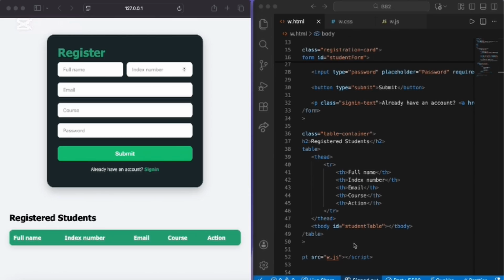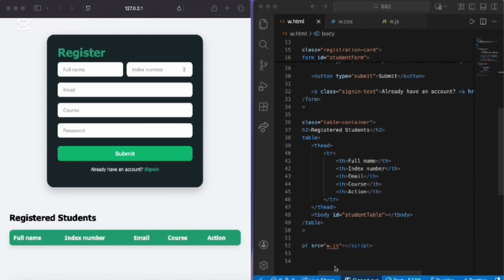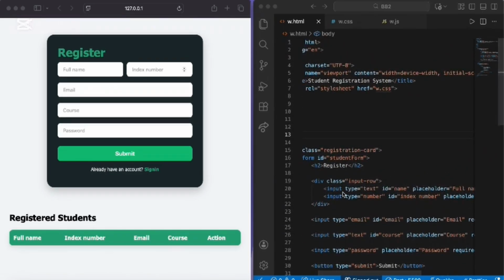My JavaScript file name is w.js, so I linked the JavaScript to the HTML, and the CSS file is w.css. That one too, I linked to my HTML.